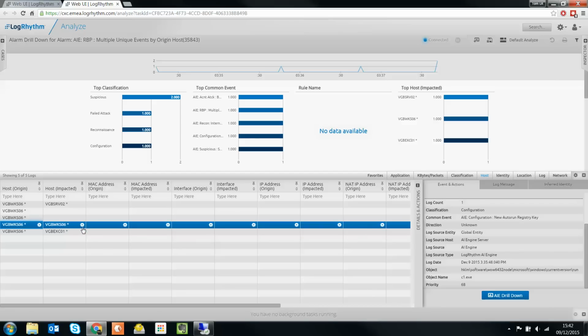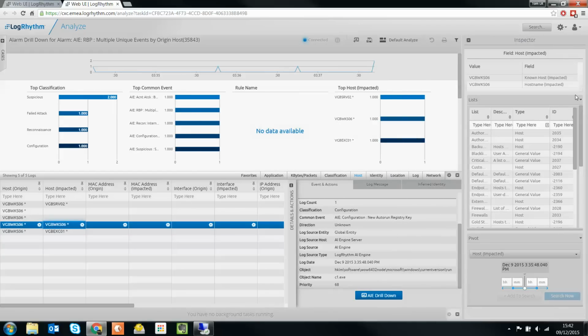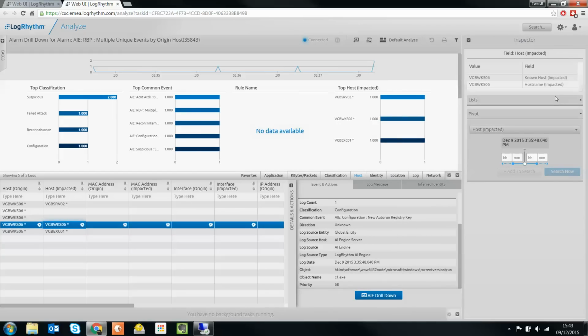On every field, there's a cog icon. A cog means to do a pivot, and what you're saying is, I want to see what else it's been up to. So I can see, right, this is the host that was changed. This is what was going on.